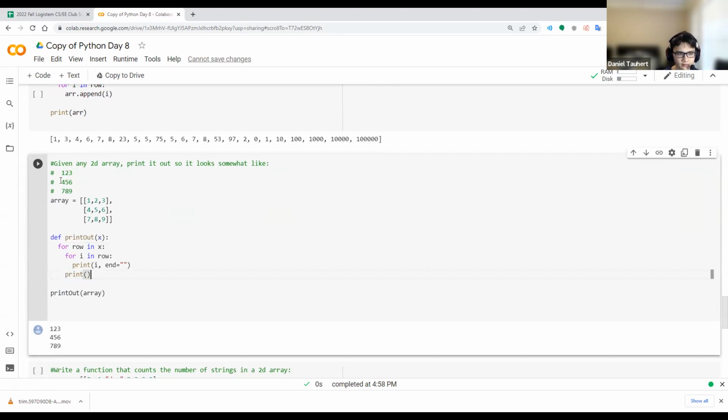And then it's going to do that for the second row. It's going to iterate through all three, and for each one, it's going to print that out. And then at the end, it's going to print a new line and do that for the third one.